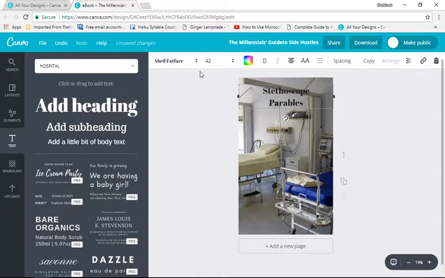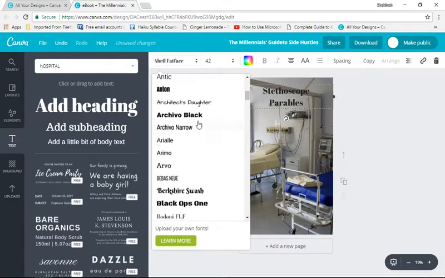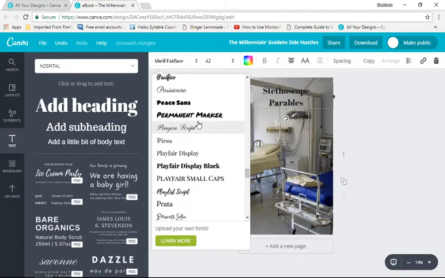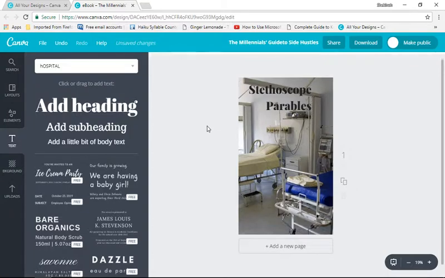Okay, I don't like the font. I had a look earlier. Here's the fonts up here. Choose any font you like. There are heaps of them. I went for Playfair Display Black, which I liked. And I want to up the font size to 56. And now that I've got it there, I want to right justify it. Bring it in a little bit too far, somewhere like that. Take it up just a step more. And there's our title, Stethoscope Parables.